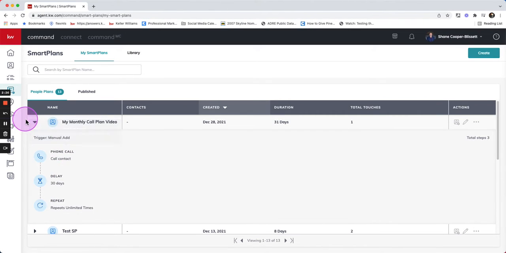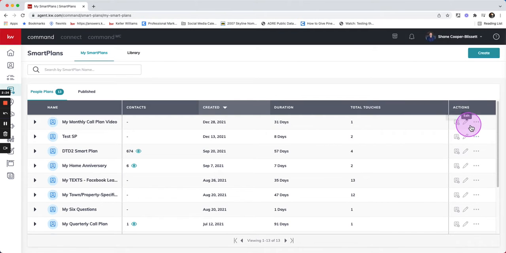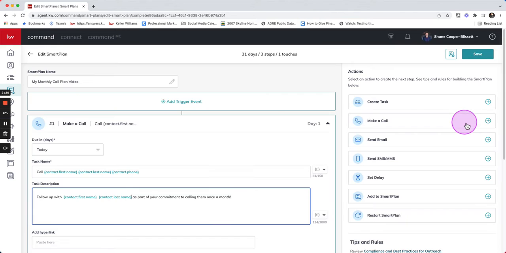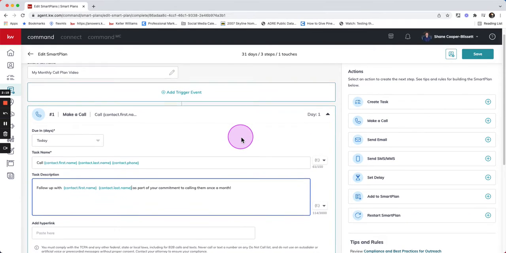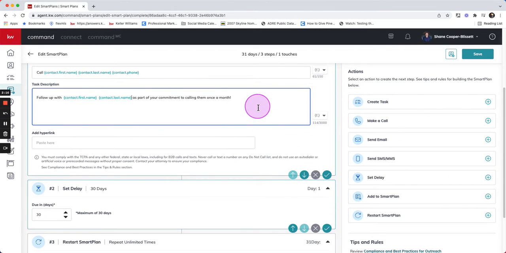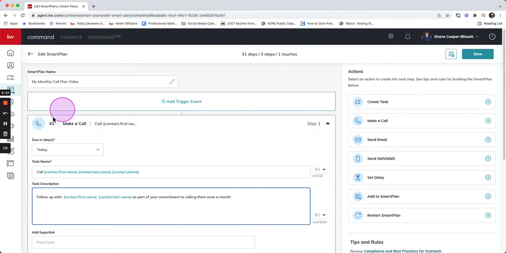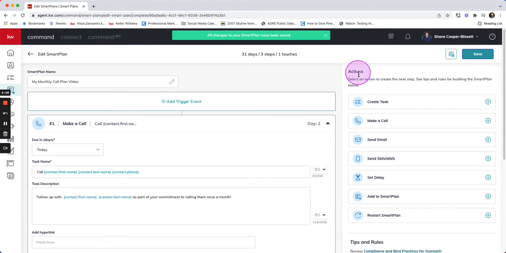So if I wanted to make any edits to this, I could do that by clicking here. And since this is just a reminder to myself, I'm going to leave this one as it is. So that one looks good. I'm going to click save and I'll go back.